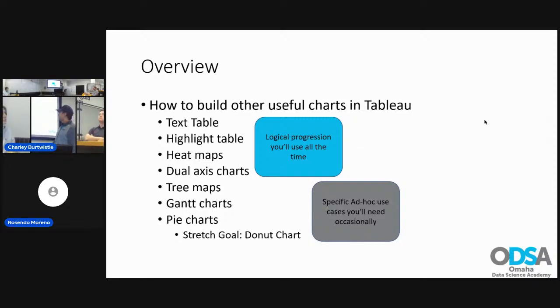The last 3 are very, very specific ad hoc cases that are really fun to make, and they look really cool, but I'd be lying if I sat up here and said that I use them all the time. But they'll give good Tableau experience on how to build specific things, and we'll cover some stuff we haven't in the past to round out your understanding a little bit better.